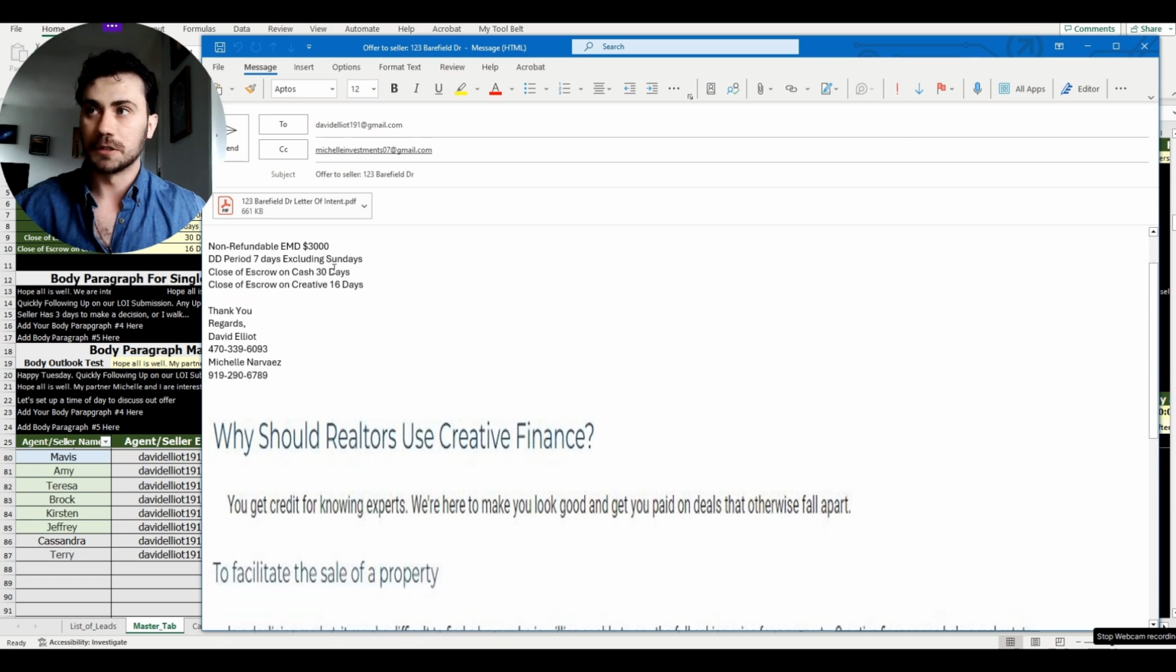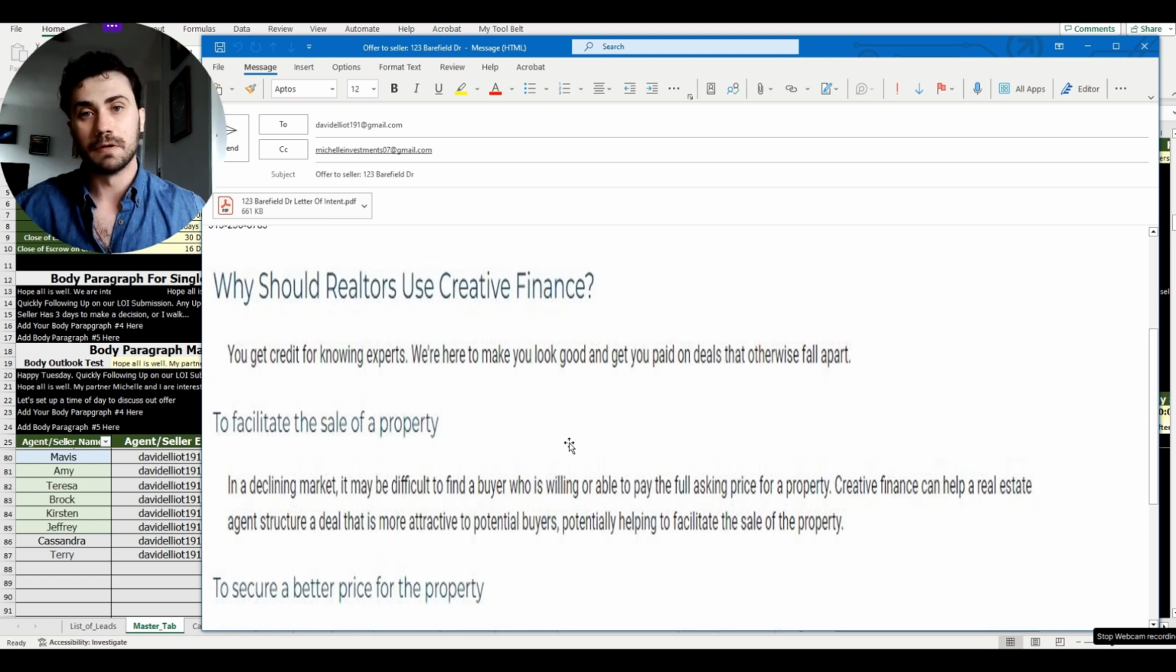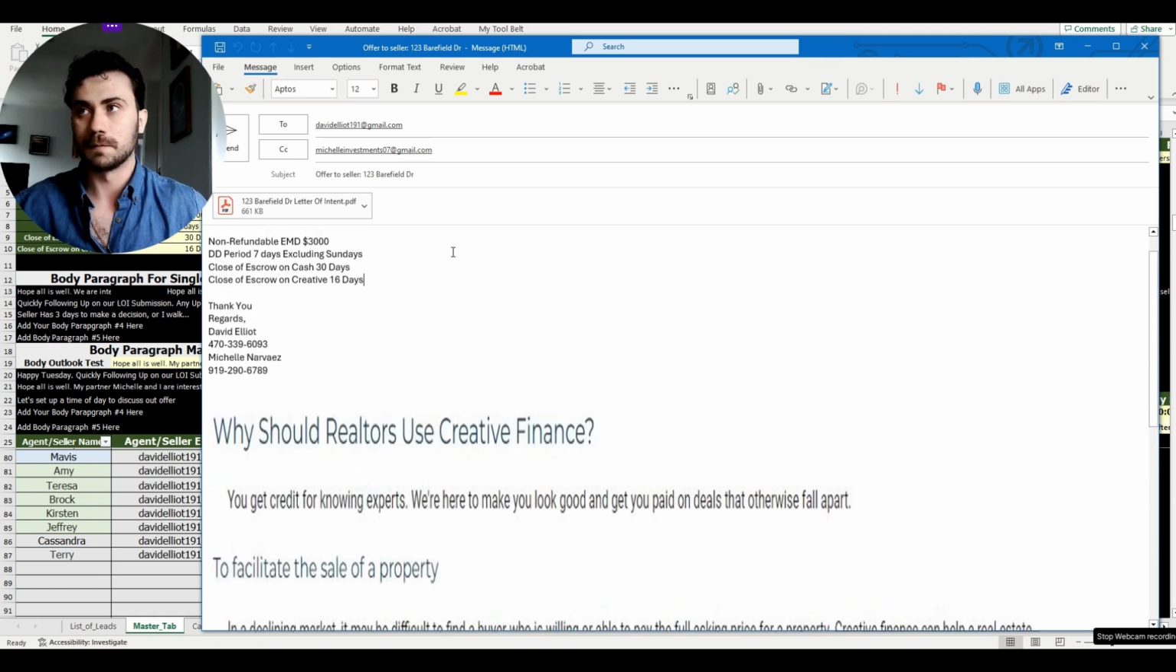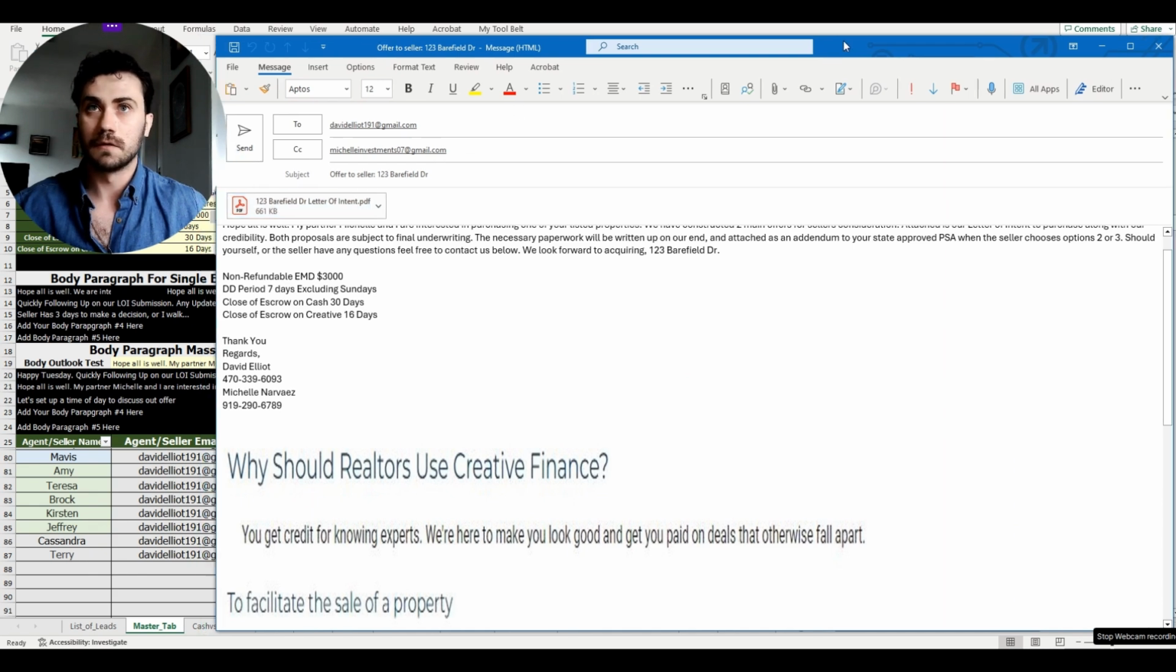A little bit of information about the property in terms of due diligence, EMD, and how they can get in contact with you. And every email will have the ability to have an embedded photo. So if you have a company logo or just some photo that you want to include, that personalizes it because it's coming from you, you can include that in your email. And you can see here that the attachment was also included.